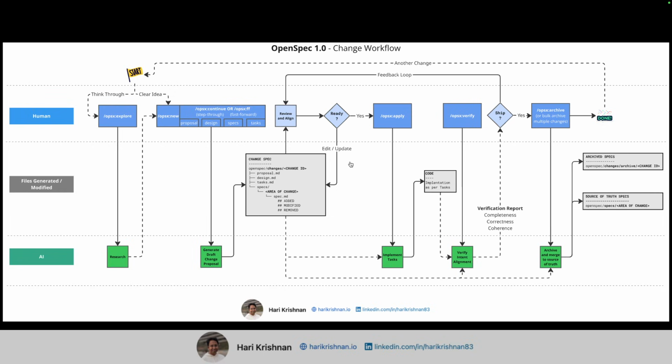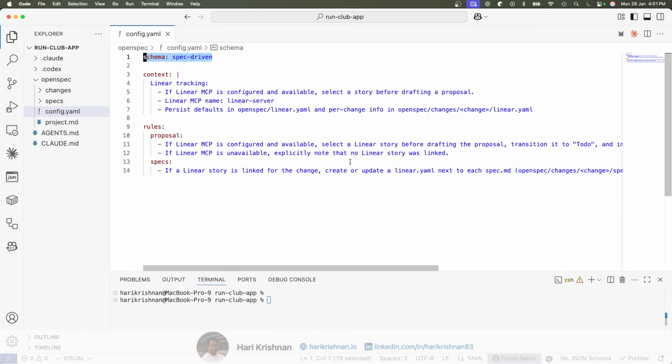But there are more interesting pieces in OpenSpec 1.0 release, and one of those which caught my eye, I'm very excited about, is config.yaml. If you've seen one of my earlier videos where I've shown how I integrate OpenSpec with Linear MCP to pull from a product backlog and keep the product backlog updated as I progress through the feature in my code repository, for that, I had extended OpenSpec itself. Now, I don't think we need to do that. We pretty much configure that in the config.yaml here in plain text, and it works quite well. I will probably do a separate video on that.